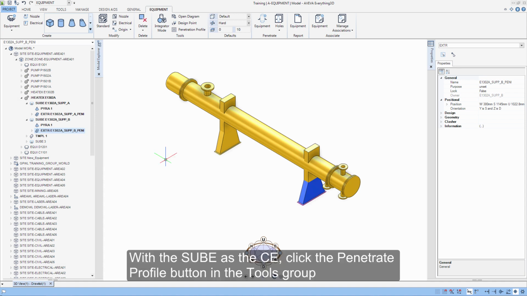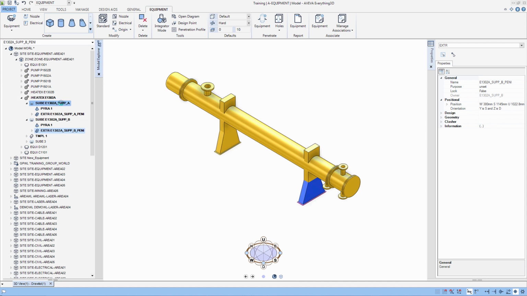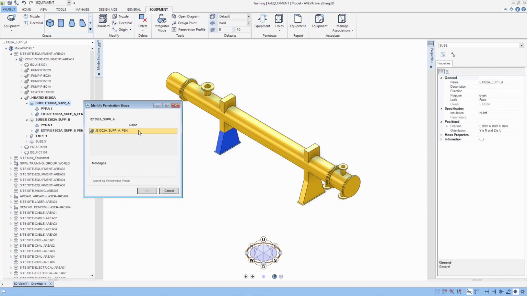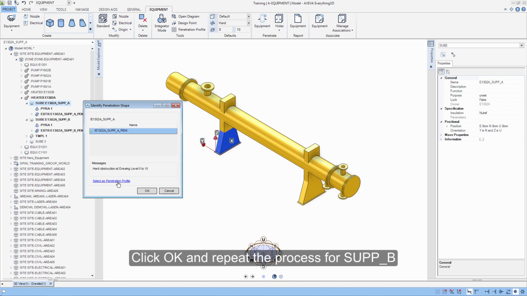With the SUBE as the CE, click the Penetrate Profile button in the Tools group. Select the extrusion from the list and click Select as Penetration Profile. Click OK and repeat the process for SUPP_B.